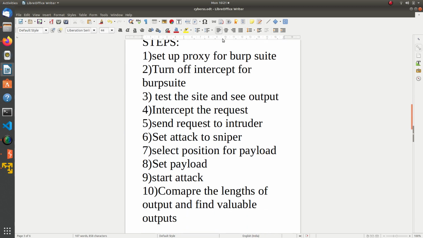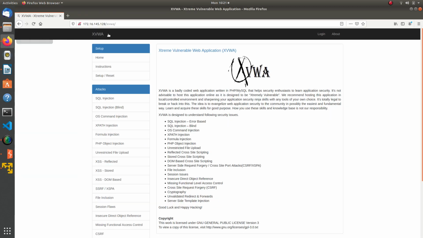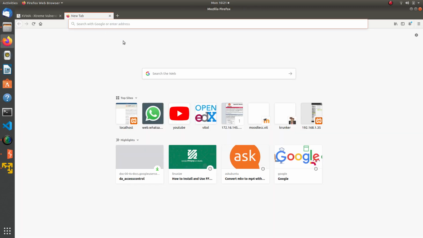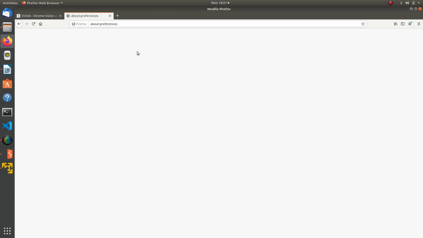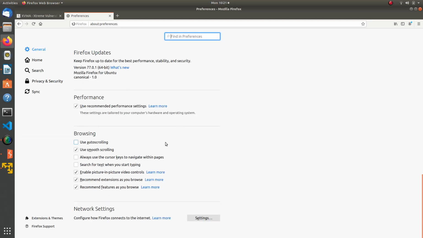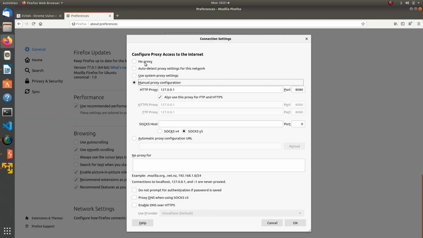The first thing we need to do is set up a proxy for Burp Suite. For that, we'll go in our browser, we'll go in settings. The short way to do it is about:preferences, and over here we are going to go in network settings. In network settings, we'll configure it to manual proxy configuration, and the IP address we will keep as localhost, 127.0.0.1, and the port we'll keep at whatever Burp Suite is running on, that is 8080 in this case. This is our proxy configuration.